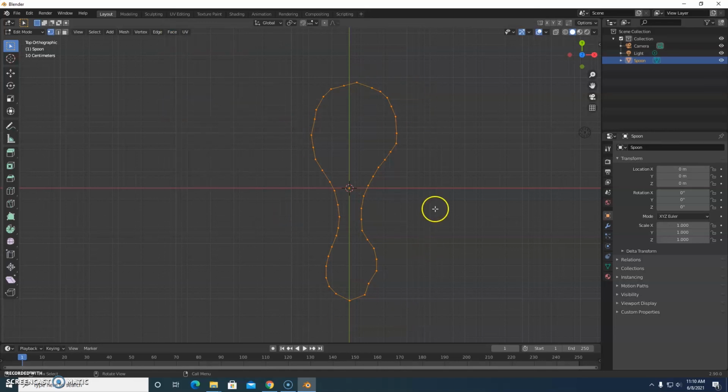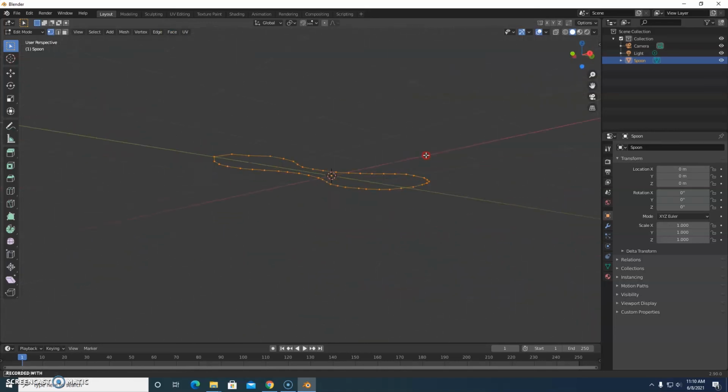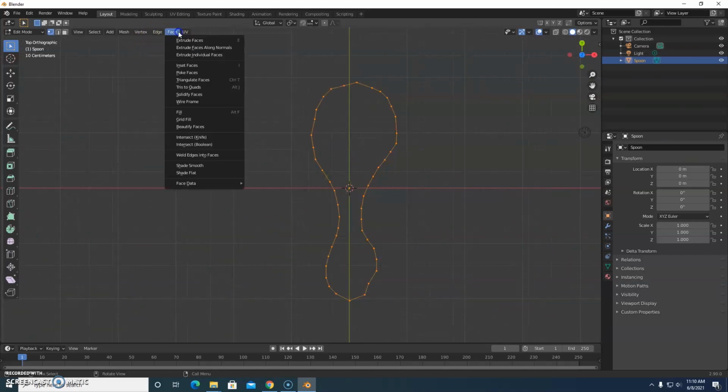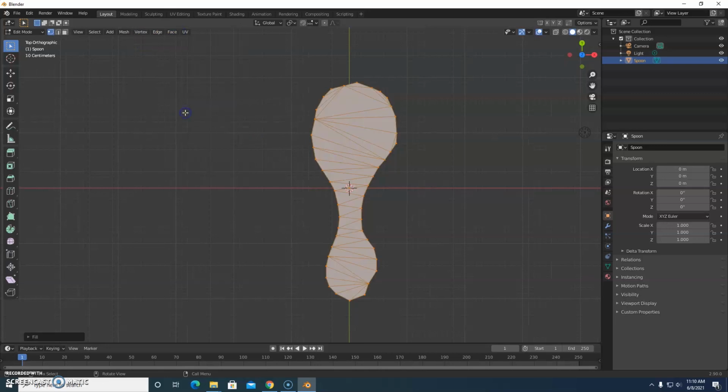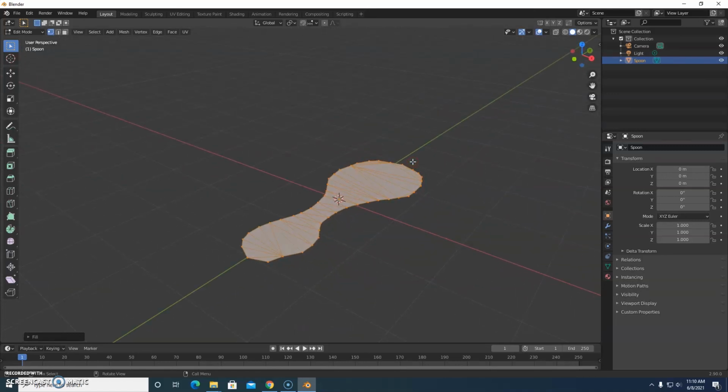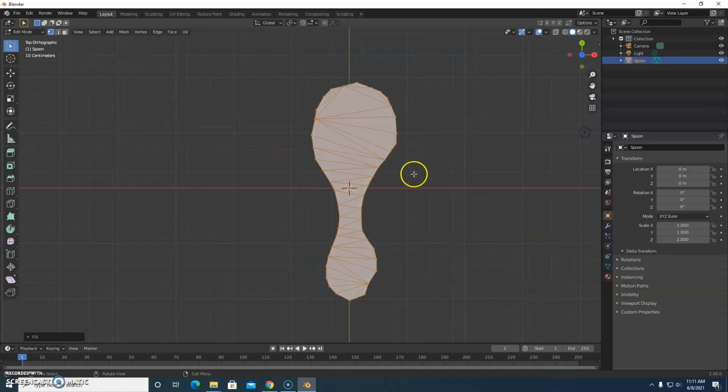Let's fill this 2D object. This is back to 2D. We're 2D now. Let's fill that with a face. Yes, we have a mesh. Do you see that mesh? Now, it's not very pretty, and we'll look at how to clean that up in the next video. But here we have a mesh.